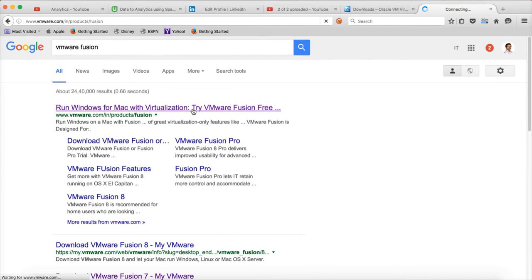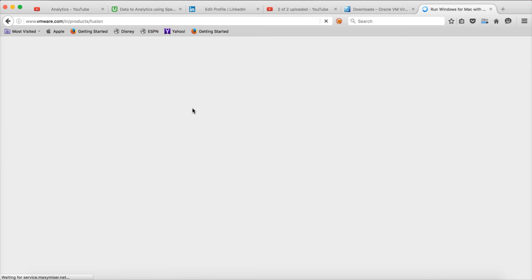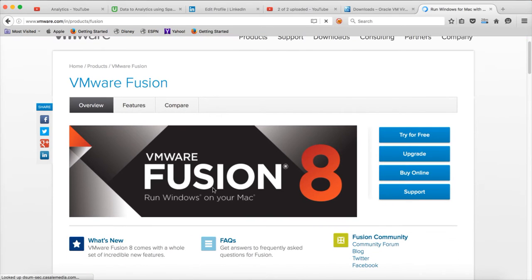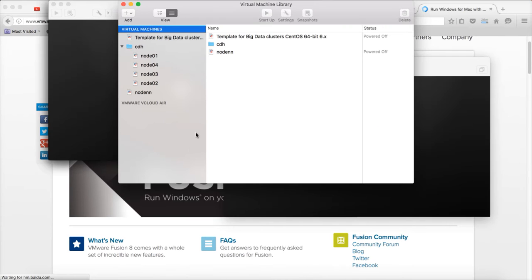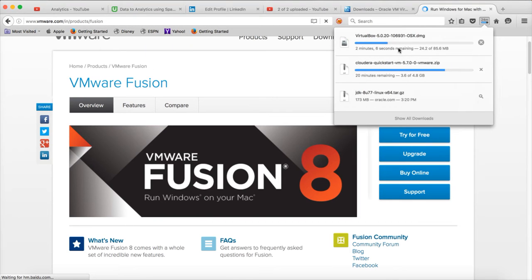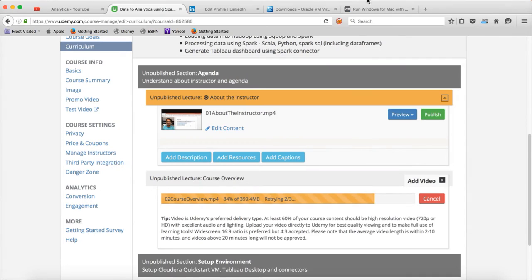Okay, you can click on this. It is free for 1 month. After that, you have to pay, I think, around $79 or $69 for this version of VMware Fusion. And VMware Fusion, once you download and enter the license and when you open, it will look like this. Whereas VirtualBox, we will see once it is downloaded. It will take another 2 minutes to download.